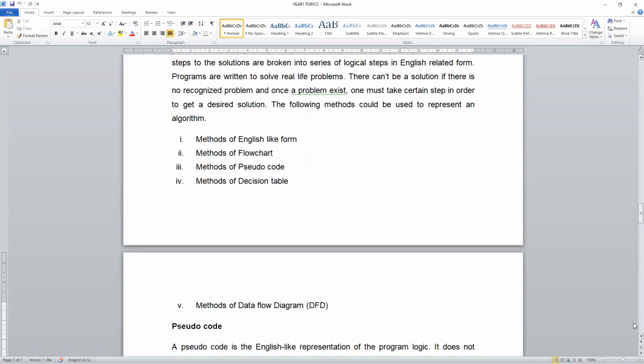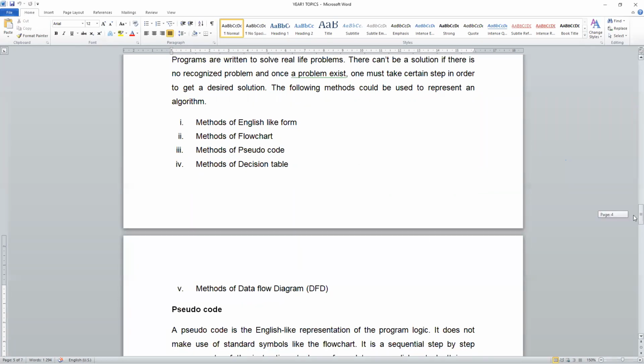Secondly, we have flowcharts. We are going to dig deeper into each and every one below in the lessons. Okay, so we have methods of pseudocode, methods of decision tables, methods of data flow diagrams. Data flow diagrams and flowcharts are more or less the same. It is more like a repetition, although data flow diagrams go deeper than flowcharts. Firstly, we are going to discuss pseudocode.